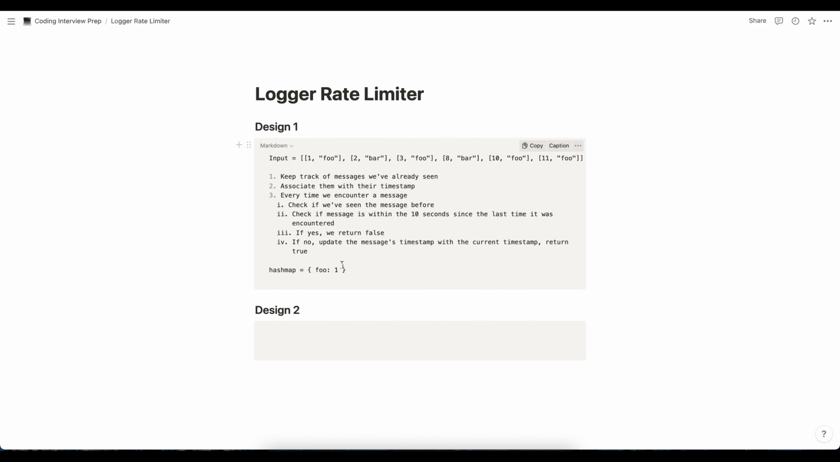Then we see bar at time 2. Same thing, since we haven't seen bar before, we add this to the hash map and return true. Then we see foo at time 3, but it hasn't been 10 seconds since the last time we saw foo, which was at 1, so we return false. Same thing with bar at time 8, and foo at time 10, since it's been 10 minus 1, which is only 9 seconds so far. And then we see foo at time 11, so it has been 10 seconds, so we update foo to be 11, and we return true.